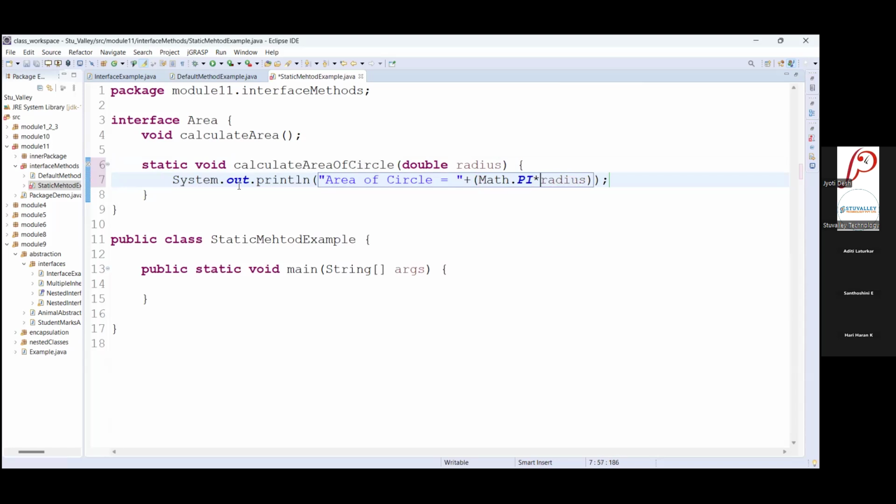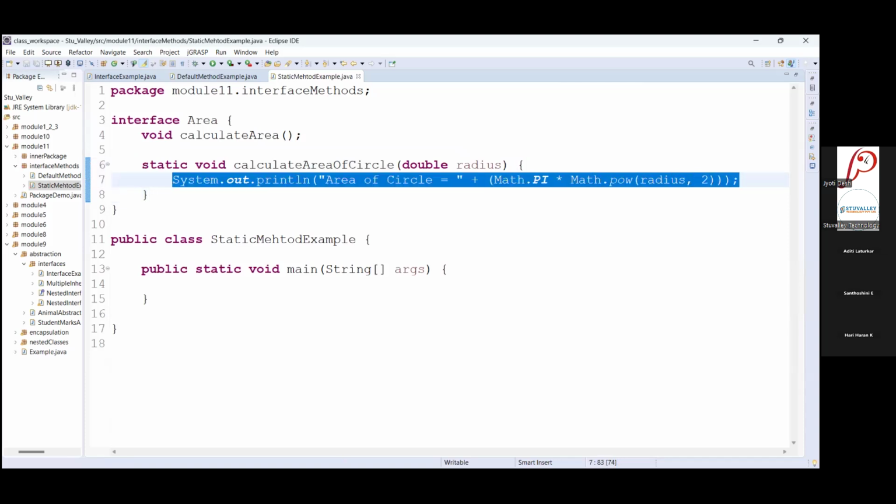If you want, you can use the Math.pow function also. So for both, you need to pass the radius variable. Sorry, the radius always should be squared. The radius value can be anything. And in this way, you can use the Math class also for calculating the area of a circle. This will never change. It is constant.